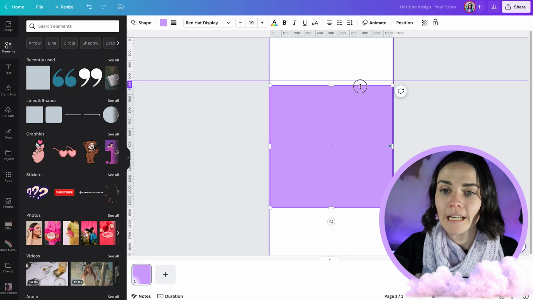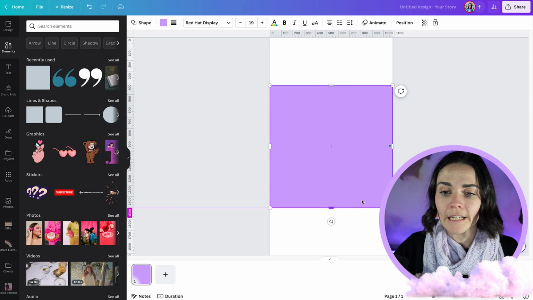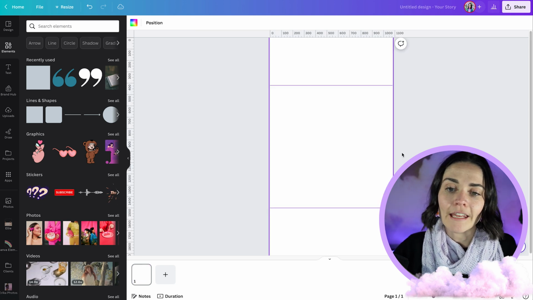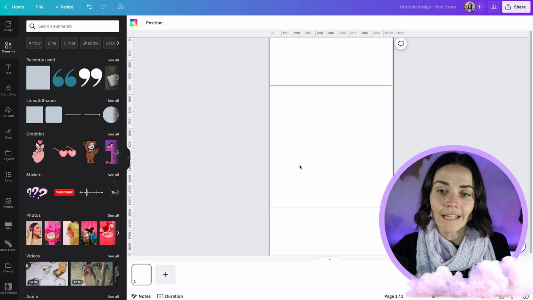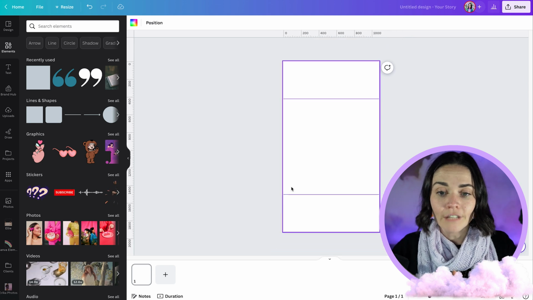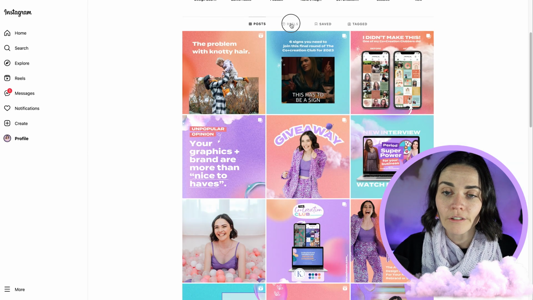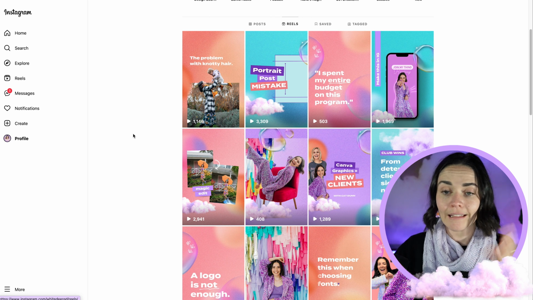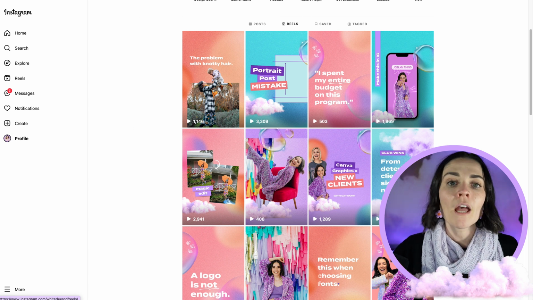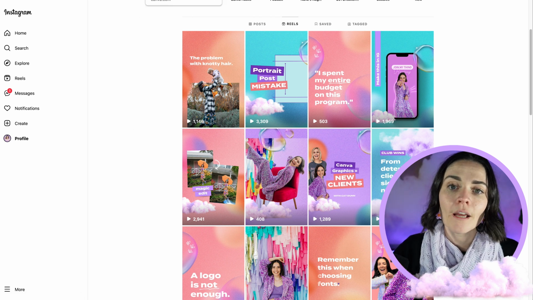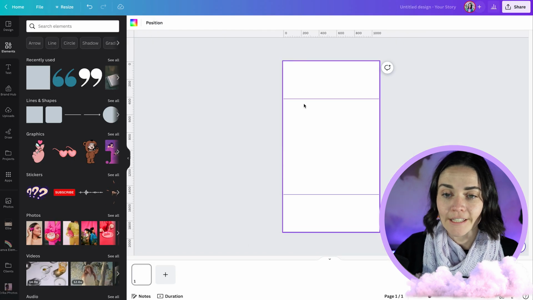Then I'm going to drag my rulers down here, select my square and let go. And then again, I've got a perfect guide here that I can use to make sure I design a really great cover so it looks great in my whole Reels cover feed. So you can see here some of mine in here that they still look good as a full design, but I have really prioritized making sure that it looks good inside this square as well.